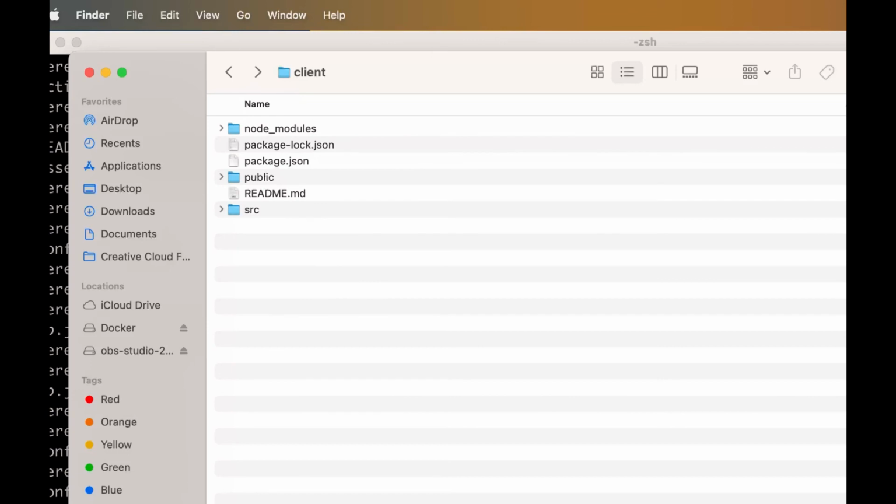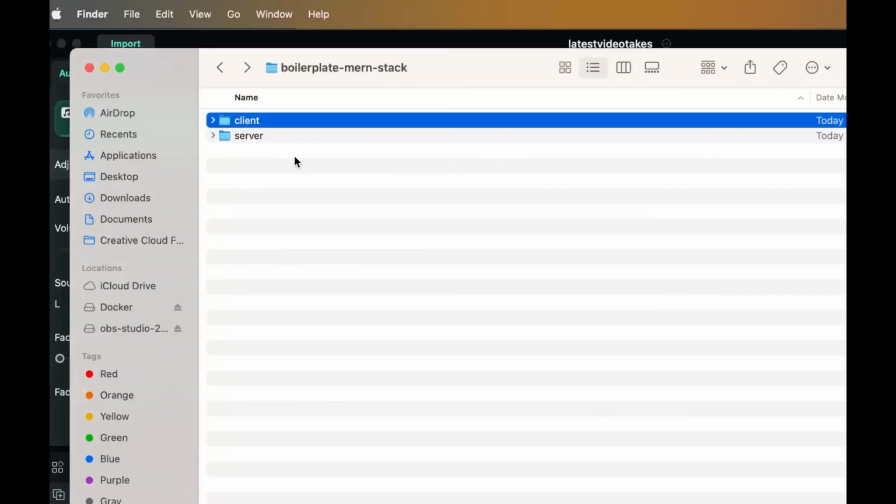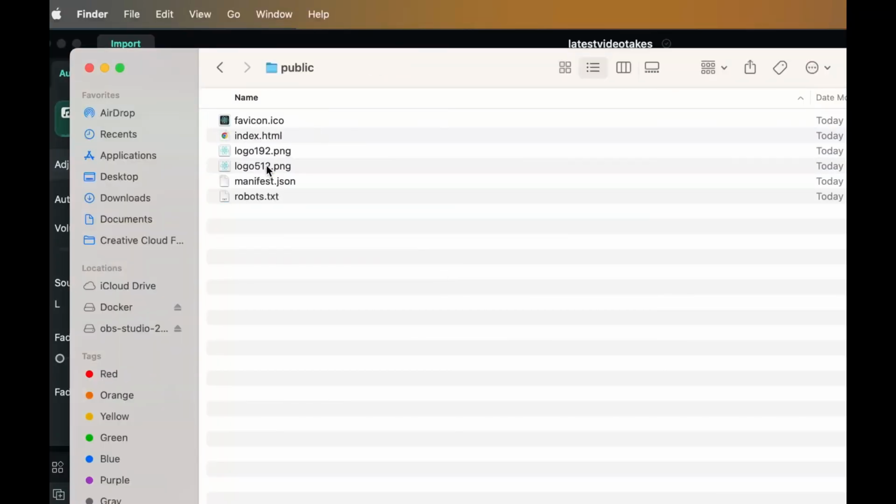So this is just a basic video going over the core format for the front end and the back end. This is the general format, and this is what I use for all my projects, the folder file structure.